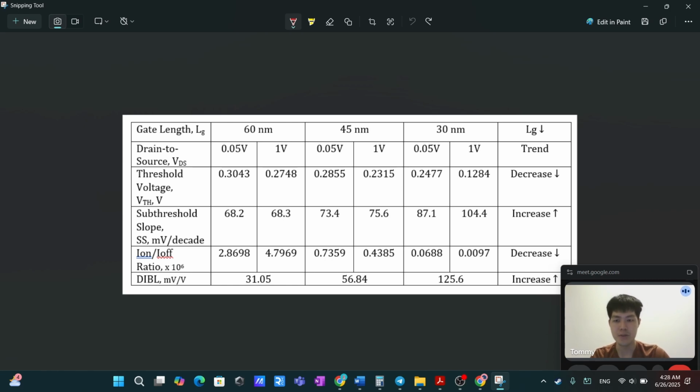Next, for the subthreshold slope, the slope is increasing when we reduce the gate length. And for the I-on, I-off ratio, it shows a decrement. This means that the difference between high voltage and low voltage becomes smaller, and it will impact the noise margin and also the reliability. Reducing the gate length will reduce the device's ability to effectively switch off, and leads to a higher steady power consumption in the FinFET.